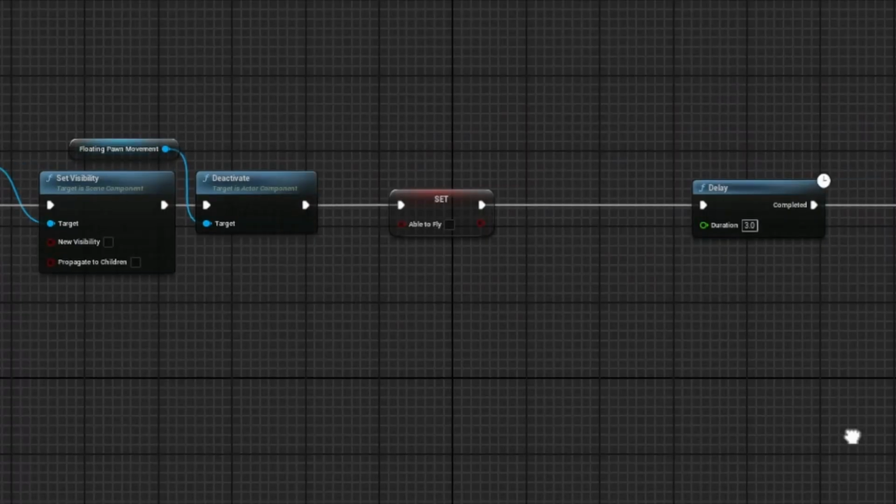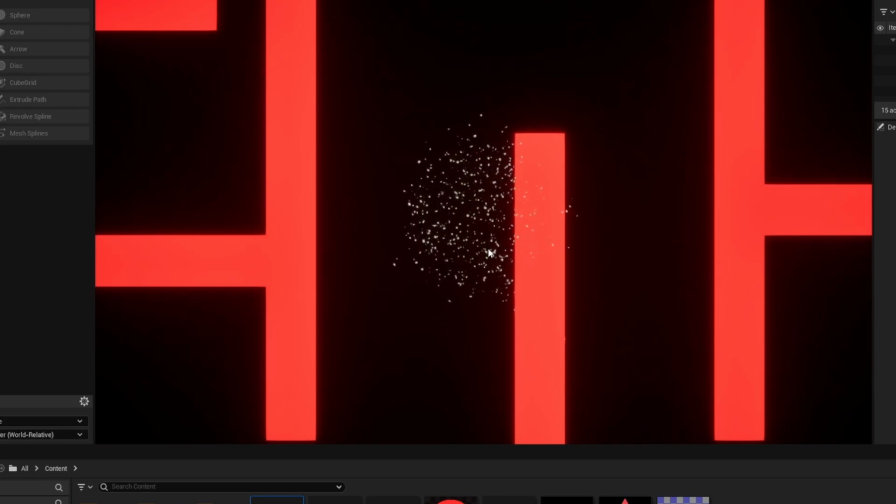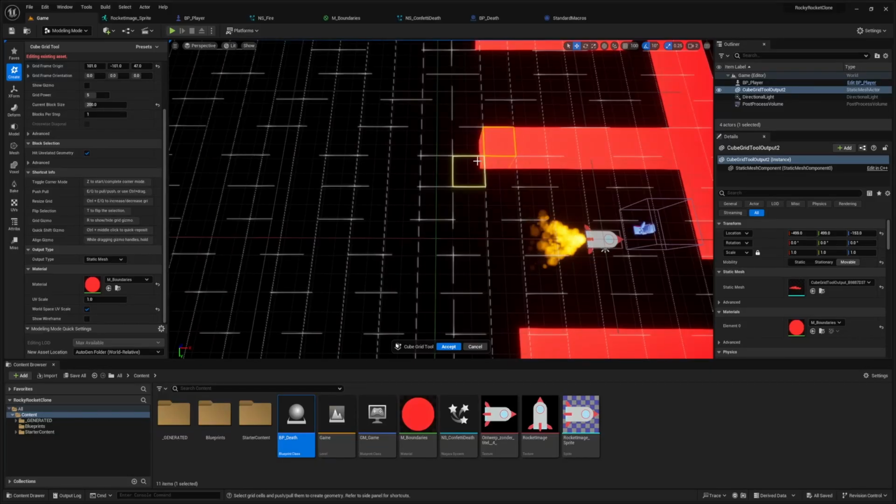So what I did is whenever the player dies, it waits 1 second and then respawns it back at the original position. Also, after that was done, I tried editing the map and it kind of deleted itself, so I had to redo the whole map again.